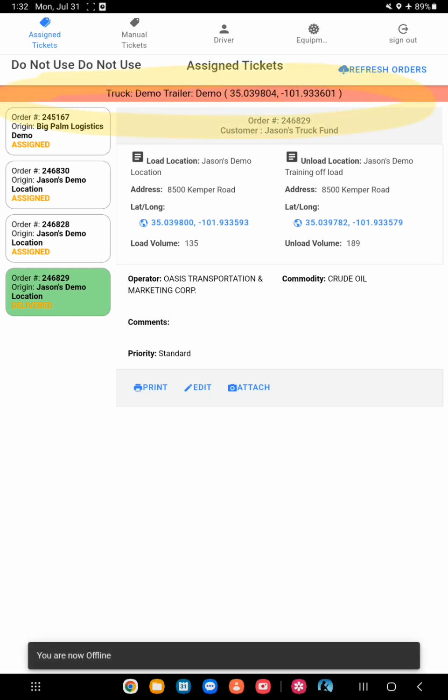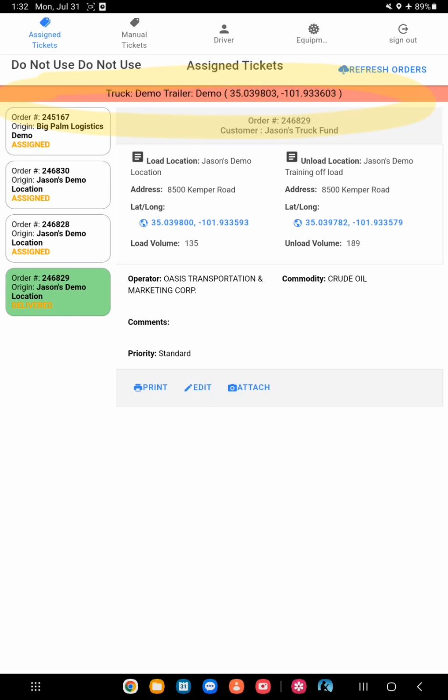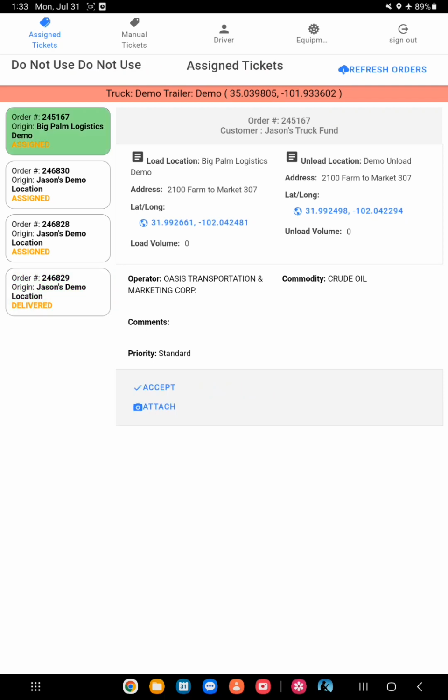Okay, so now I'm going to show you what happens if you don't have cell service. So right now you can see this green bar where it has our truck and trailer number and the current coordinates, it normally is green. Right now it's red. So that means we don't have GPS data, and so that means your ticket won't be sent up. So what we're going to do is come over here and do another location. So there we go.